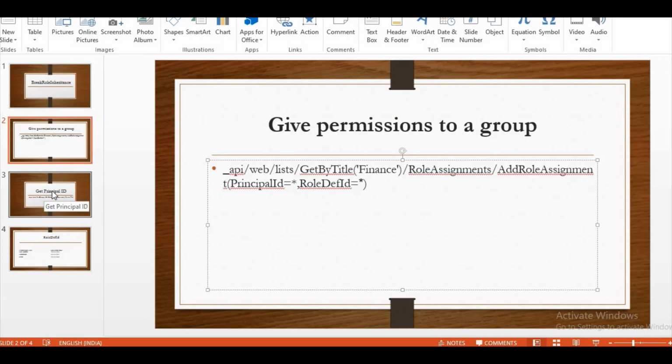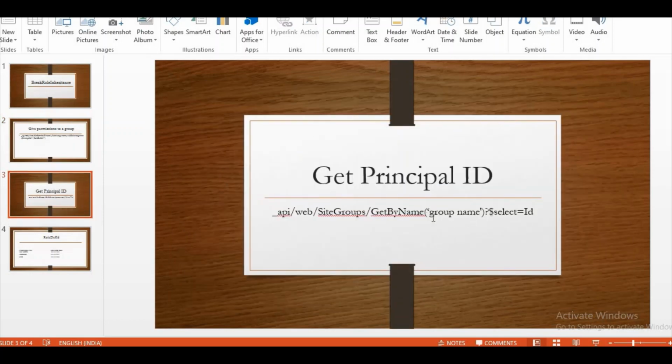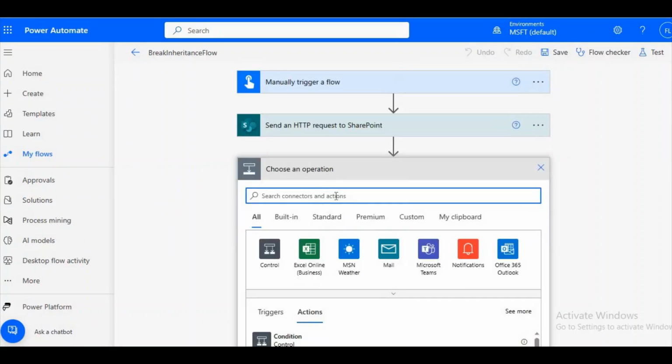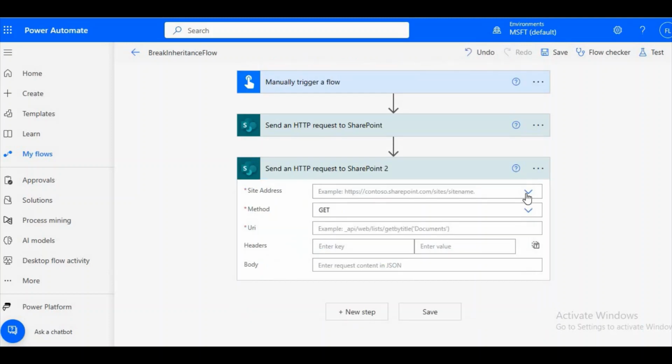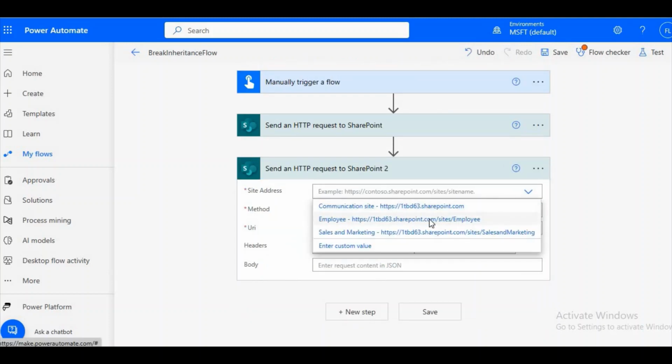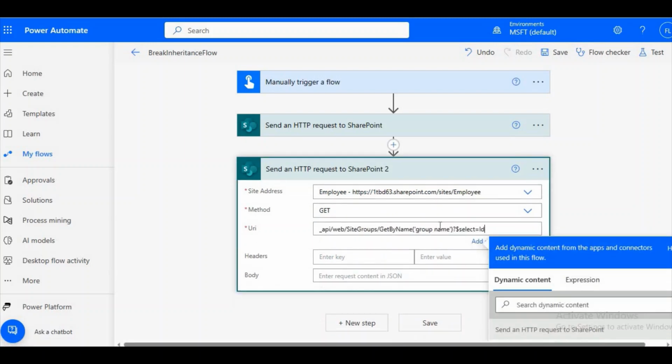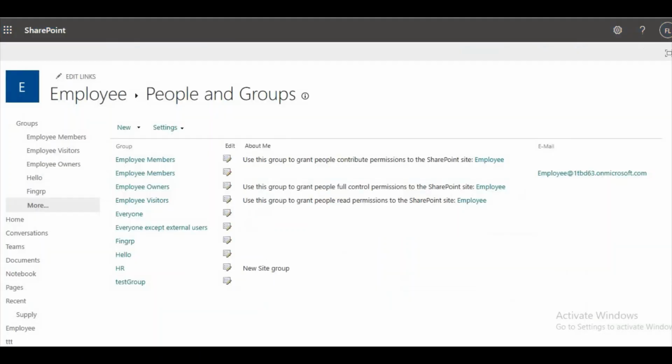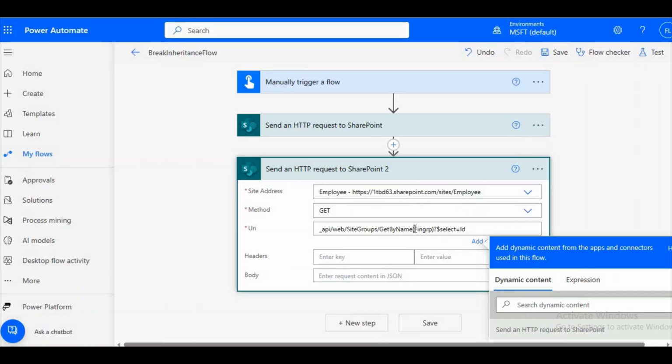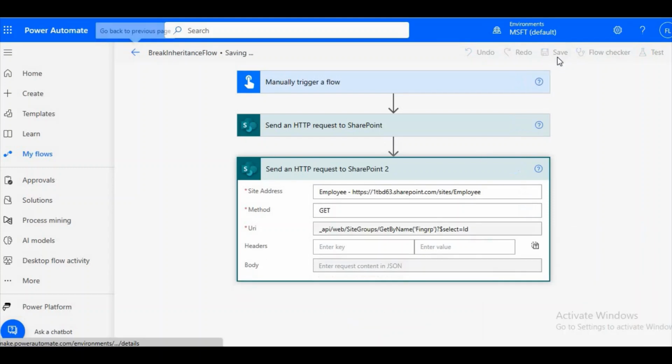To get the principal ID, we have to pass the GET REST query. Here we have to pass our group name. So let me copy this one. We will see how we can do this. So let me open our get the principal ID. Send HTTP request to SharePoint. Here we will select our site address. Now we will pass the URL. Here we have to give our group name. So let me check my group name. It is fin group. Let me copy this one and paste it here. So fin group, ID. Now let me save this one.